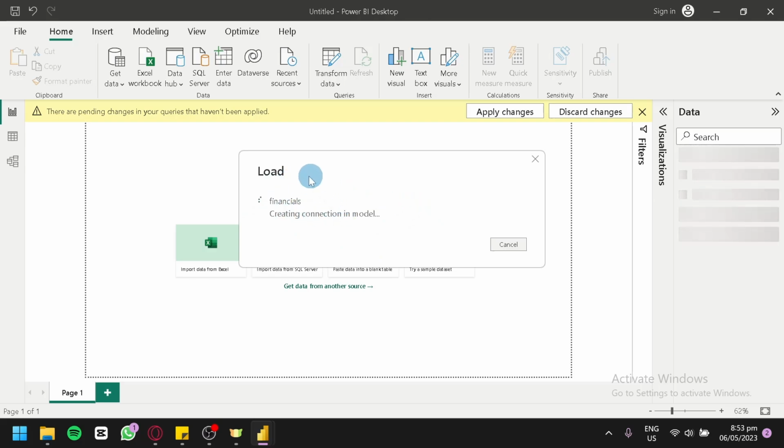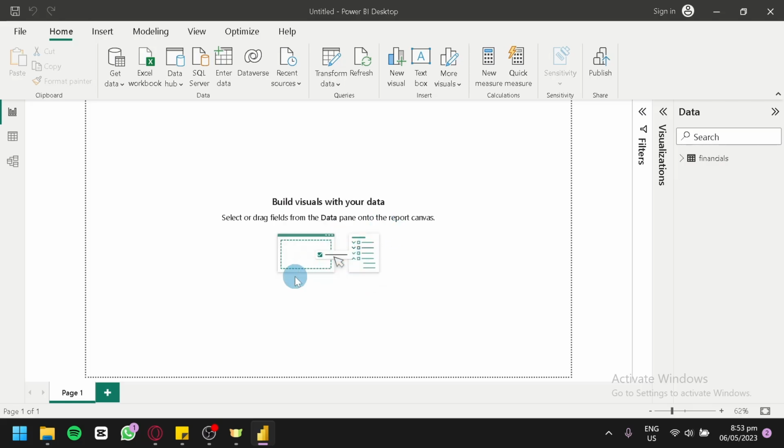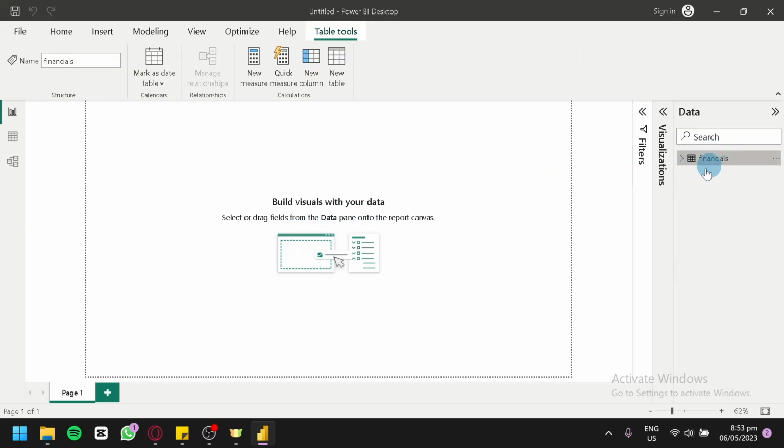This is what it would usually also look like when you import it from Excel, import it from SQL, or if you paste it on a blank table, it will be much faster, of course, because you already have the data. Now over here, it's asking us to select or drag a field from the data panel. As you can see here, we have our financials into our report canvas. So that's what we're going to do.